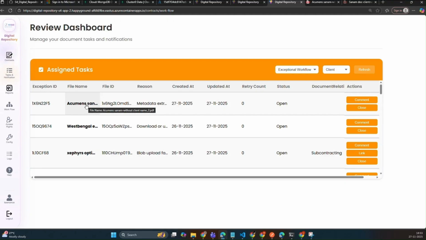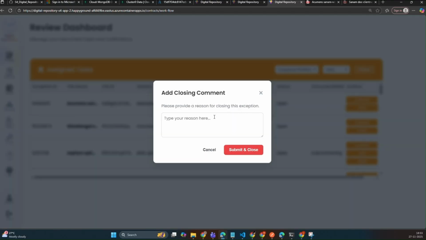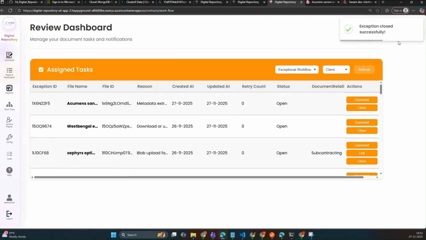When we open the Reason section, it shows metadata extraction failed, invalid or empty metadata. This means the system couldn't read the required metadata because it was missing or incorrect. To close this exception, we simply add a comment explaining the reason for closing the document. After entering the comment, the exception is then closed successfully.